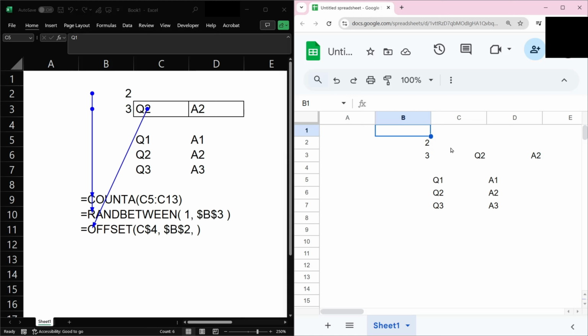Third is that this tool is actually going to be available offline. So as long as you have access to Excel or Google Sheet offline, you can access your flashcards offline.